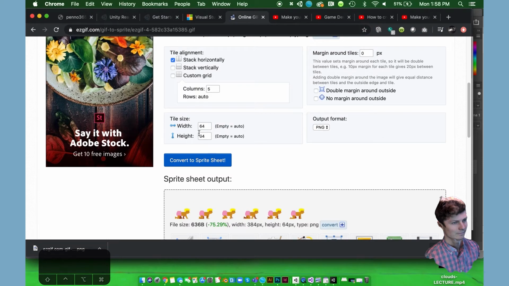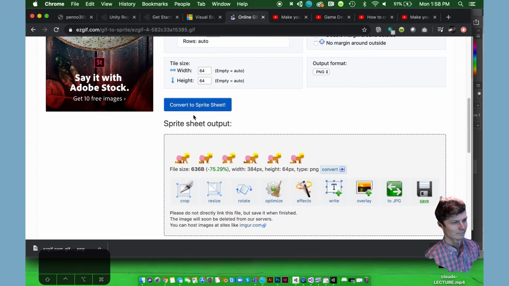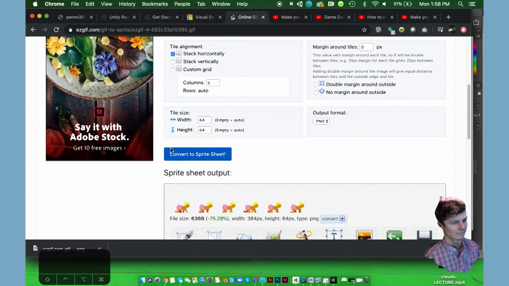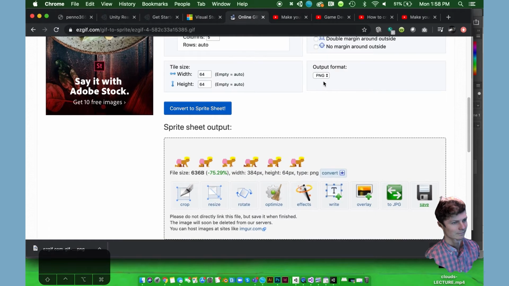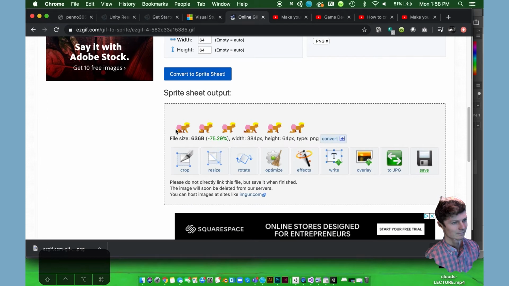So 64 by 64, and then you convert to a sprite sheet, and look, because we selected stack horizontally, it extracts the 6 frames and puts them in a PNG document with a transparent background. So with PNG, you want to make sure your convert type is PNG. It'll be this by default, but make sure it's a PNG. Then this is essentially my sprite sheet generated for me.